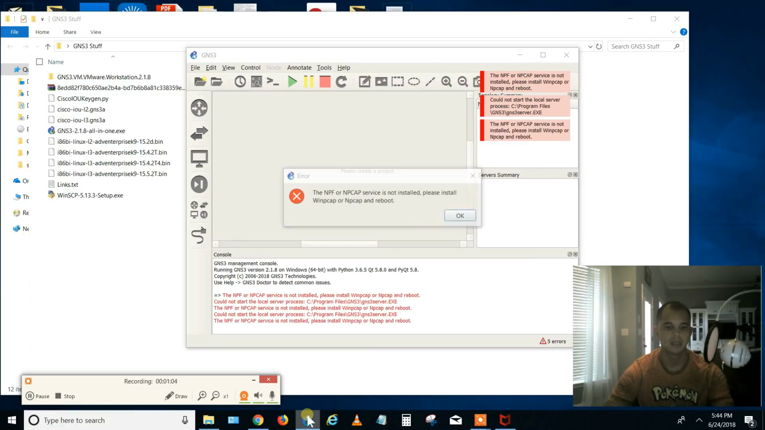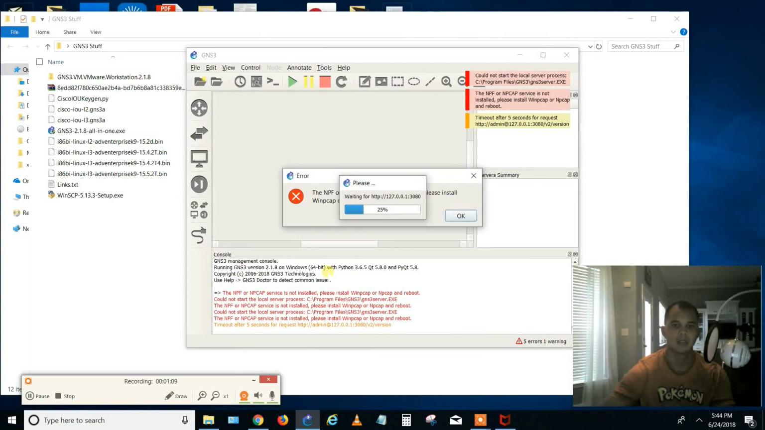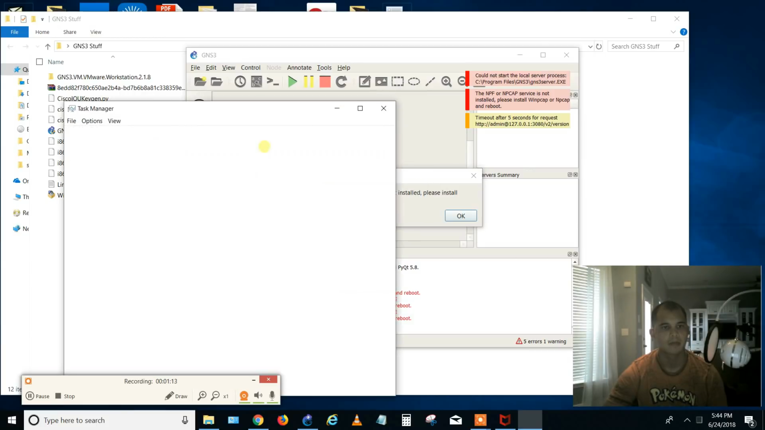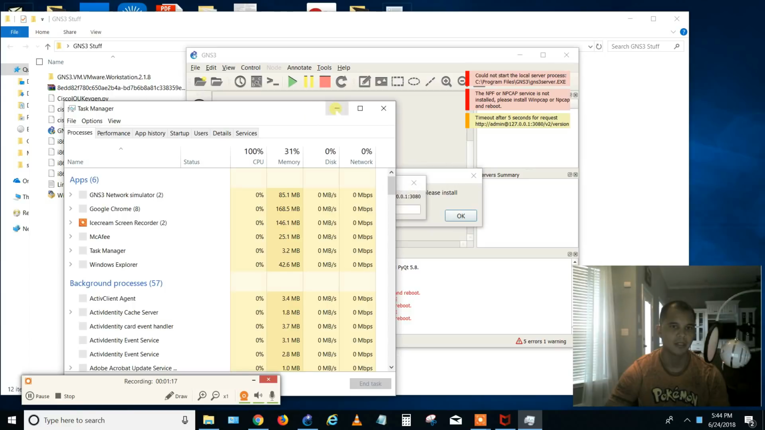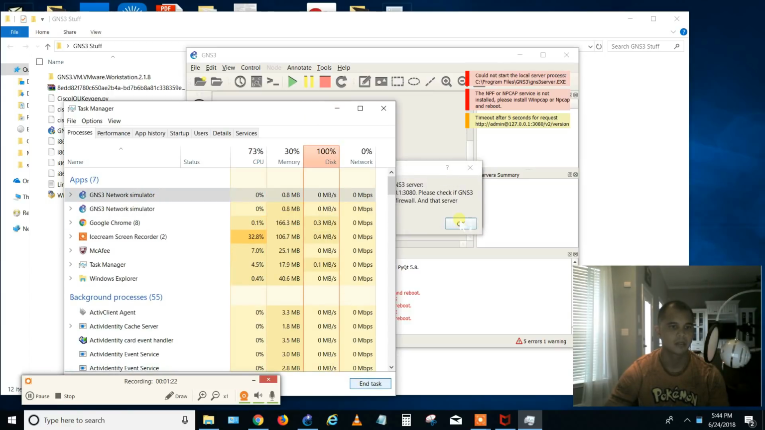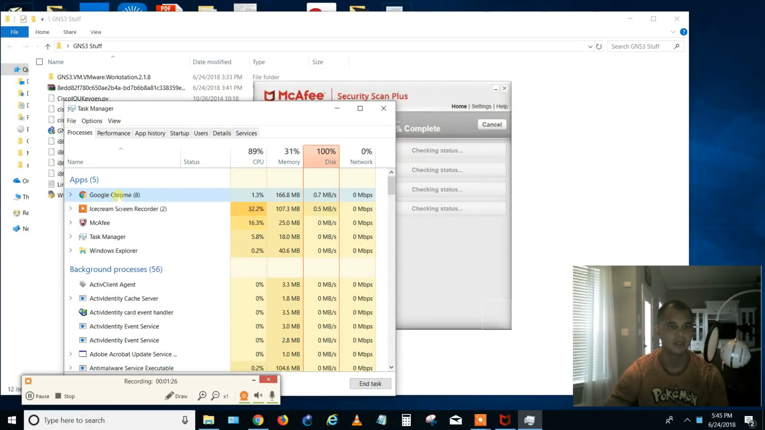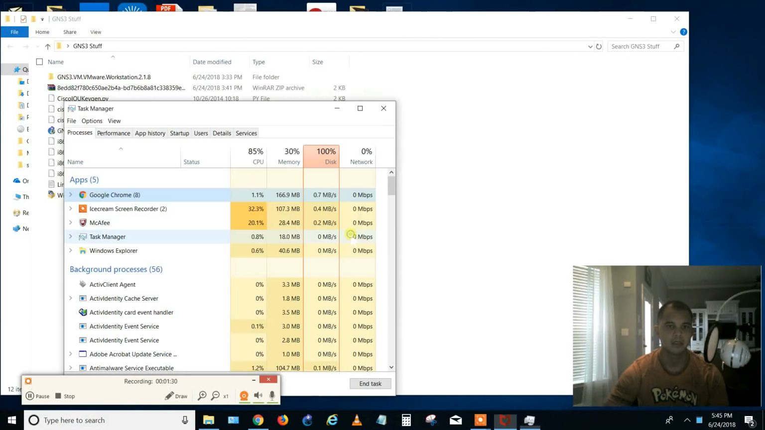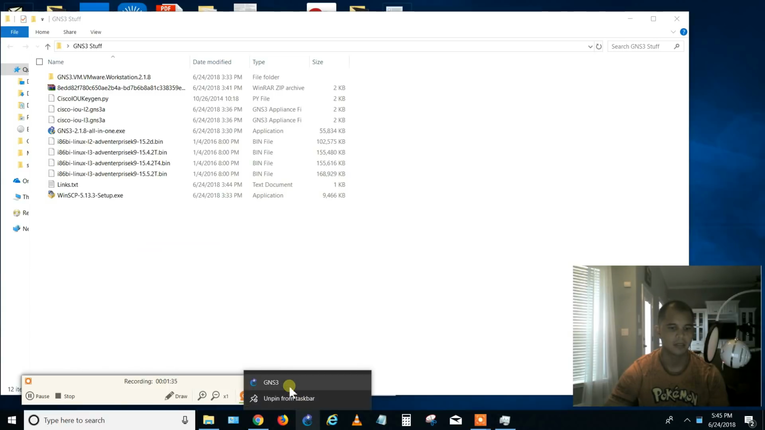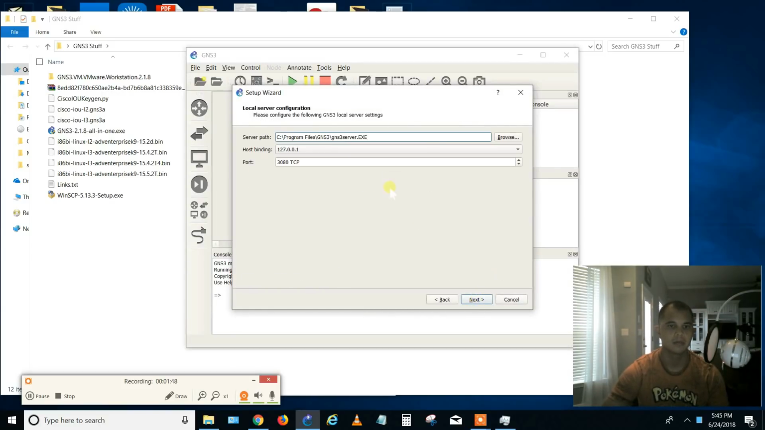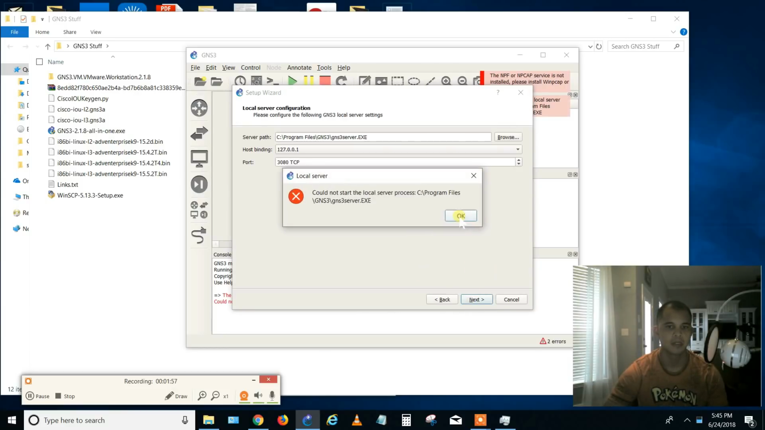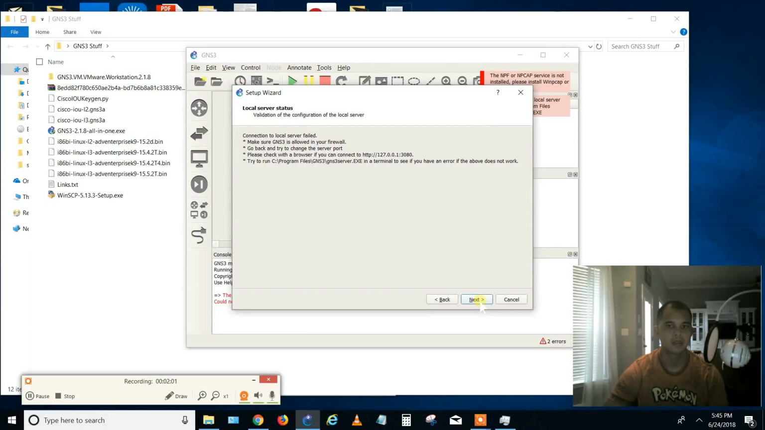So I'm probably going to have to go back and make sure I install it. So let me close this. Close GNS3. Either that, you know what, I'm going to start it in administrator mode. See if that works. Right click, run as administrator. And let's see what happens. No, still won't. Okay. Will it let me go through?